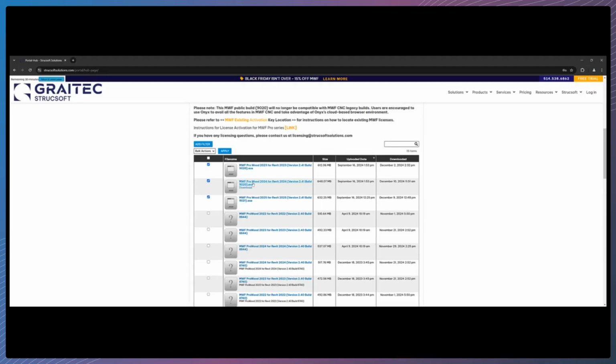So all you need to do is select all the builds that you need to install. In this case, I would go ahead and install the MWF ProWood product for Revit 2023, Revit 2024, and Revit 2025. In your case, if you have any other product, they would also show up here. I would click on bulk actions, click on download, and click on apply. And this would automatically download all the selected builds. If I only need to download one build, all I need to do is hover over the build, and I would see a little download tab here, and just click on the download, and that's how I can download that specific build.